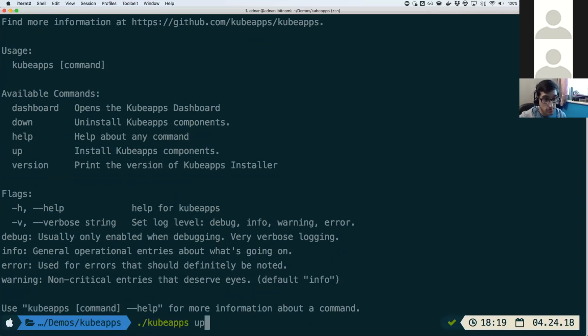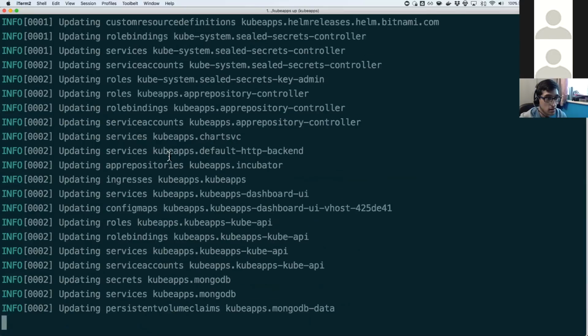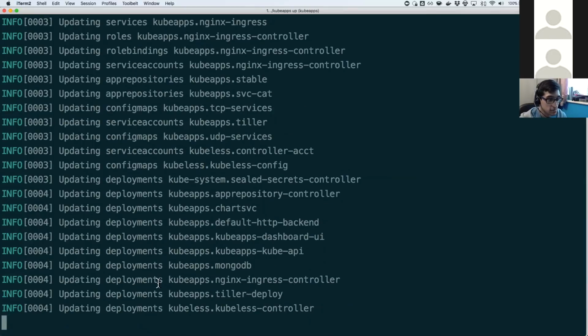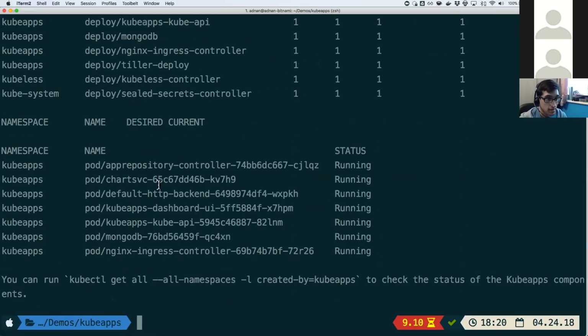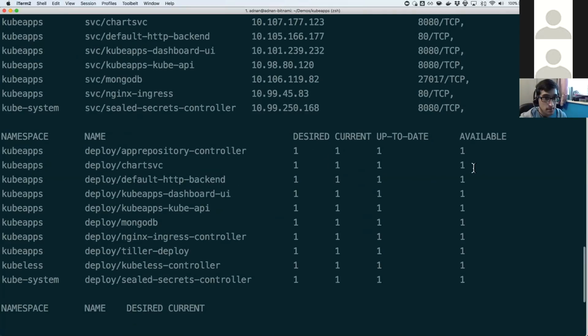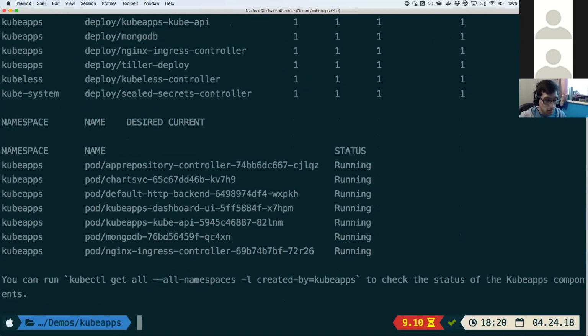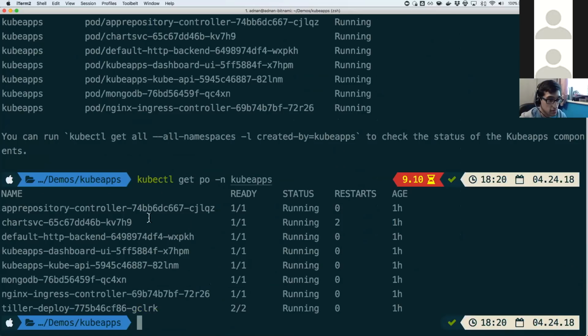So I'm going to go and run Kubeapps up here. This is going to be pretty quick, especially since I've already installed this. And it prints out everything that it's installed. You can see that all of it is already there because I haven't actually changed anything. And I can just verify this if I run, sorry, K is my alias. It really just means kubectl. And if I just set the namespace here to Kubeapps, I can see all the Kubeapps stuff has been deployed and is running.